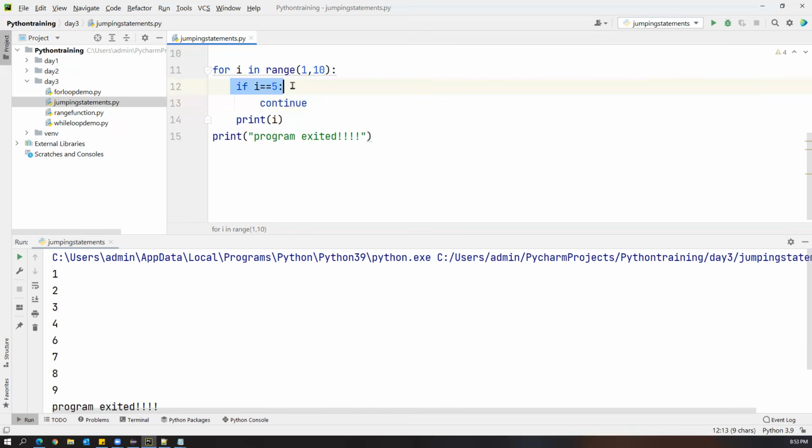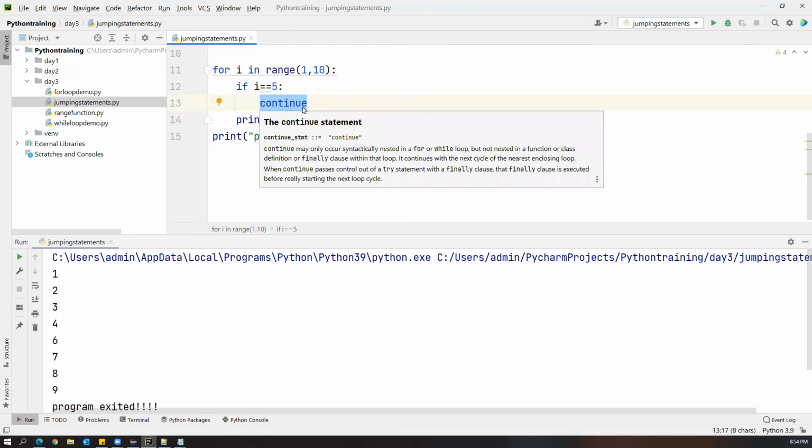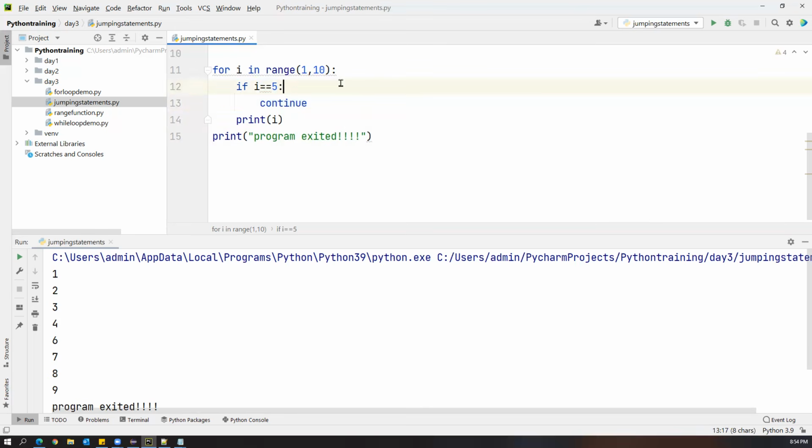So whenever I value becomes 5, I'm saying continue. What continue does is directly go to the condition and continue the execution. But when I say continue, it will not execute the print I statement, because this condition is matched. I'm not printing the 5 here. I continue to the next numbers. That's the reason 5 is not printed. So if you want to skip some values between 1 to 10, you can simply use this statement.